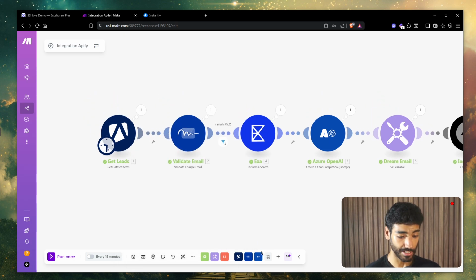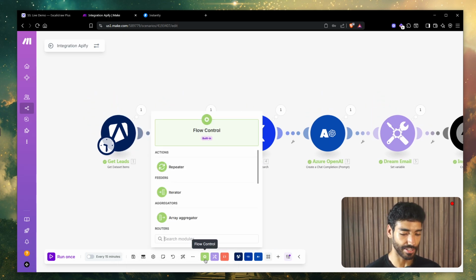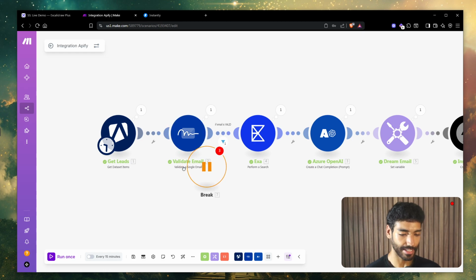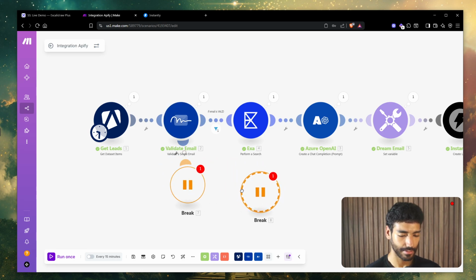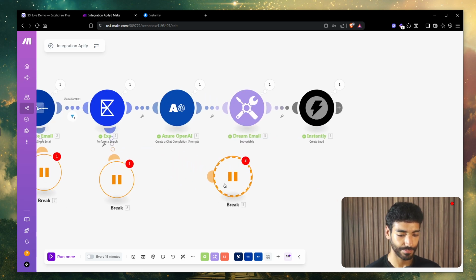What I'm going to do is first add a break module here, so I don't get rate limited. Another break module in AxA, and another break module in Instantly.